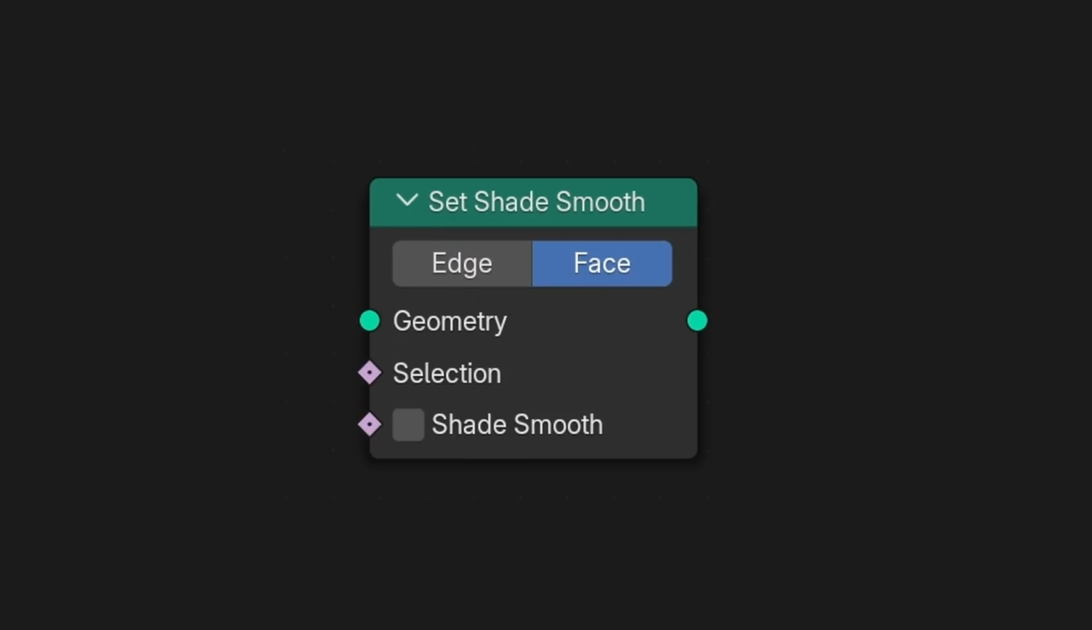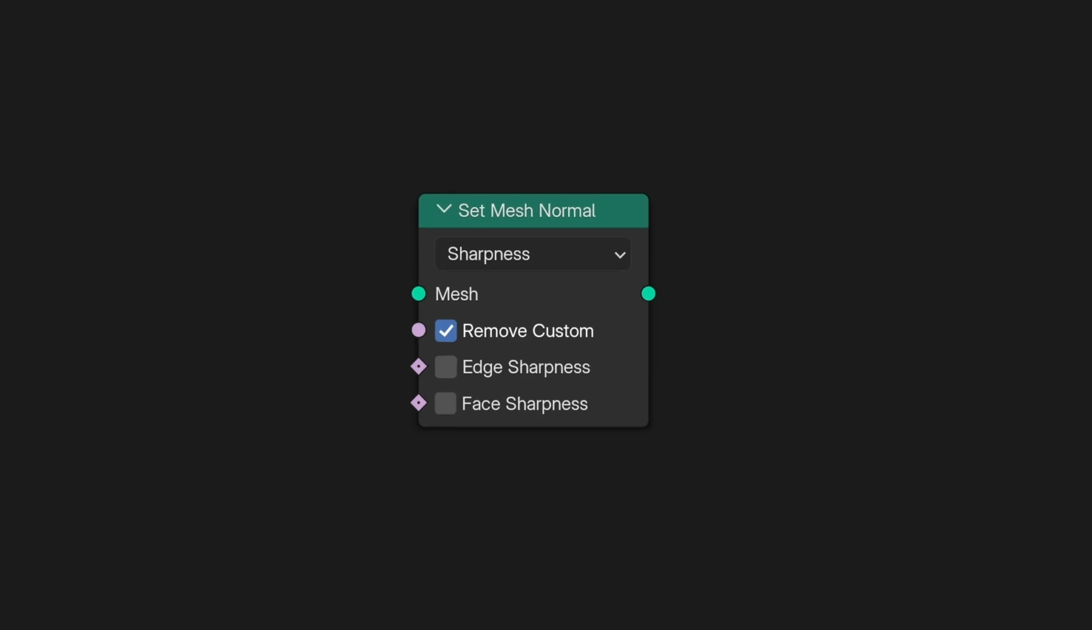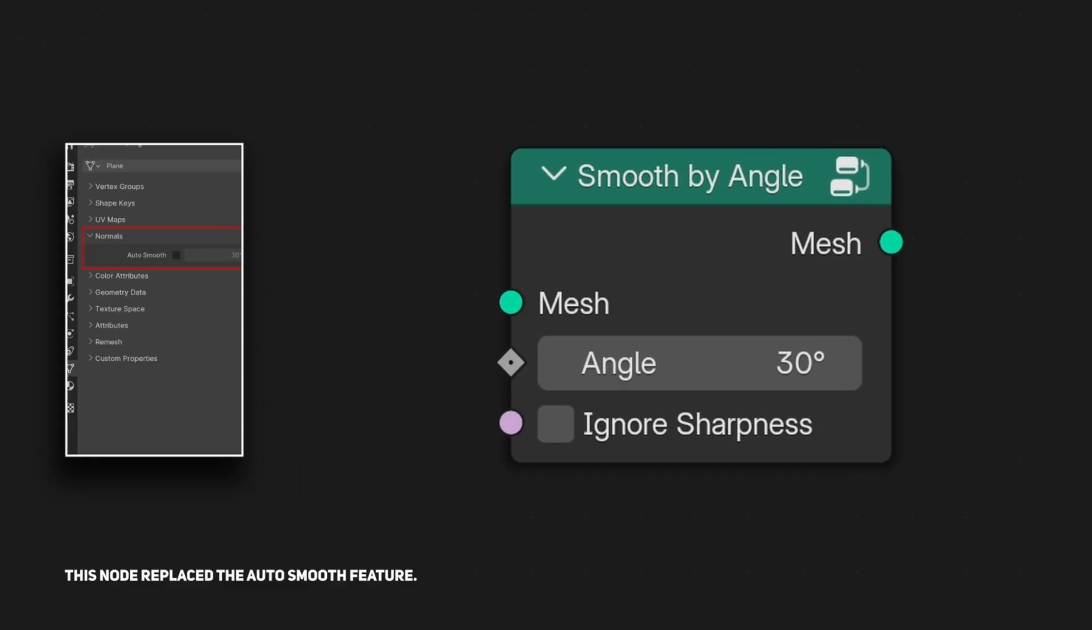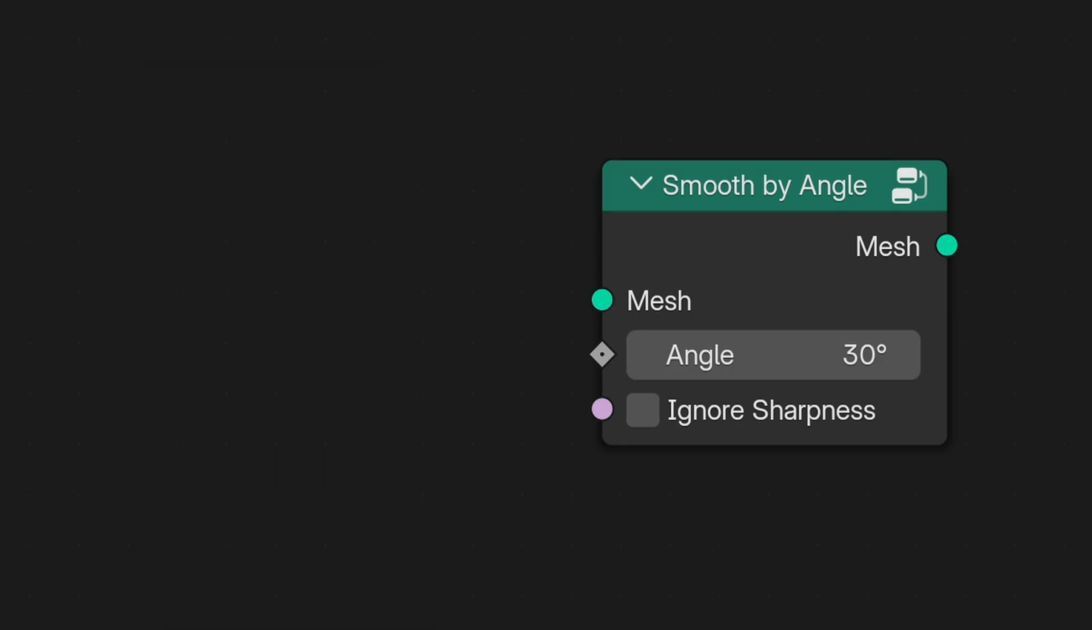Coming up next, we got the set shade smooth node. This node controls whether a mesh's faces will appear smooth in the viewport and renders. Up next, we got the set mesh normal node. This node lets you assign custom normals to a mesh. Up next, we got the smooth by angle node group. This node sets the sharpness of a mesh's edges based on the angle between its neighboring faces.